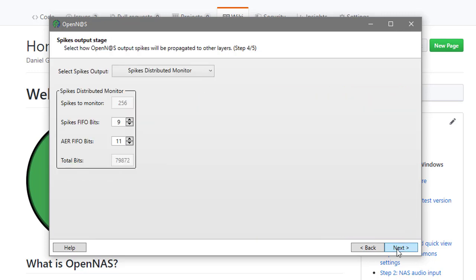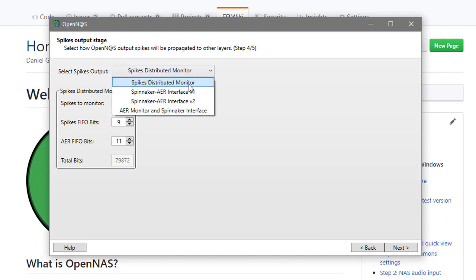Now we will move on to the next step, which is the 4th out of 5, and is related to how the output spikes from the filters that were configured in the previous step will be propagated to the next layers. Different options can be selected: a spikes distributed monitor if you want to monitor the spikes information on a different platform using a parallel AER asynchronous bus, a Spinnaker to AER interface, which will be used to communicate the spikes to a Spinnaker board using the format and protocol that Spinnaker needs, or an AER monitor and Spinnaker interface if you want to both monitor the spikes information and also send them to a Spinnaker board.